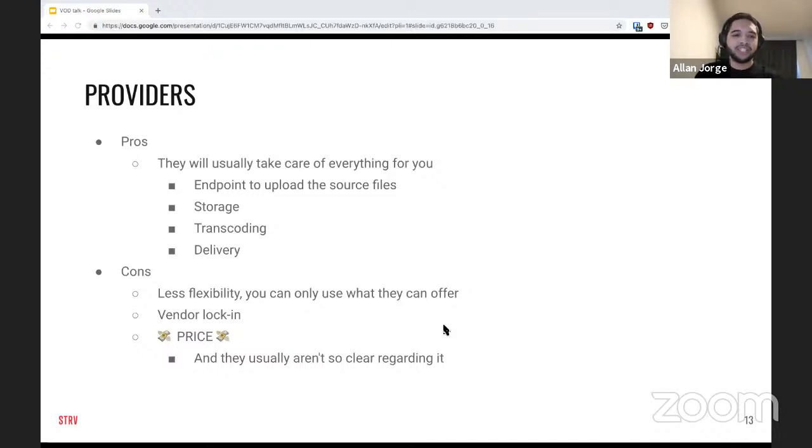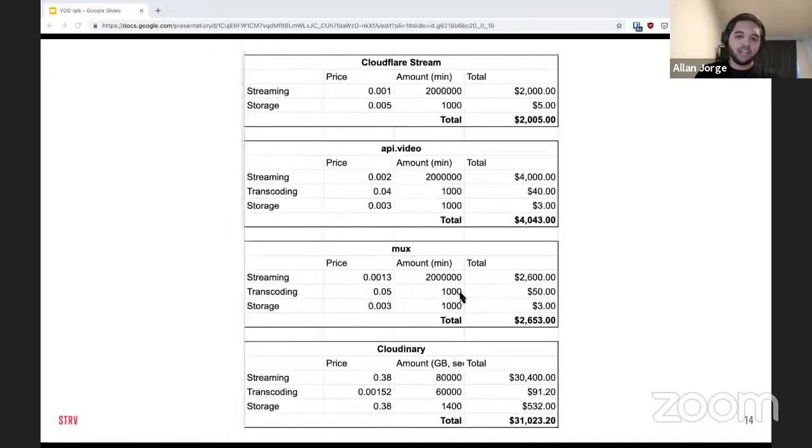So just to give you an example for one project here at STRV, we tried to come up with some numbers so we could actually make a proper decision. So here we were like, oh, okay, Cloudflare Stream, they only charge for streaming and storage. Everything else is already included. API video, they charge for streaming, transcoding, and storage. Mux, the same. Cloudinary, the same.